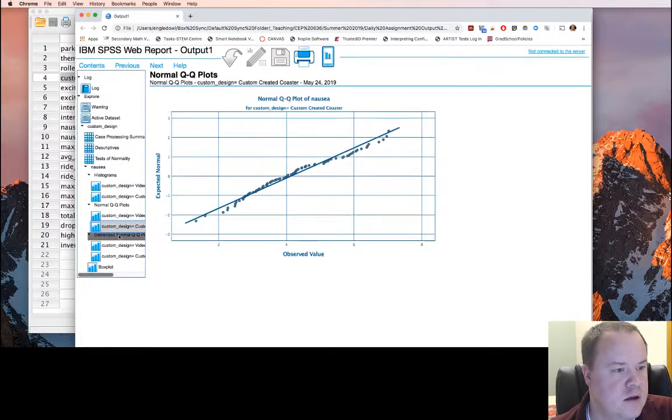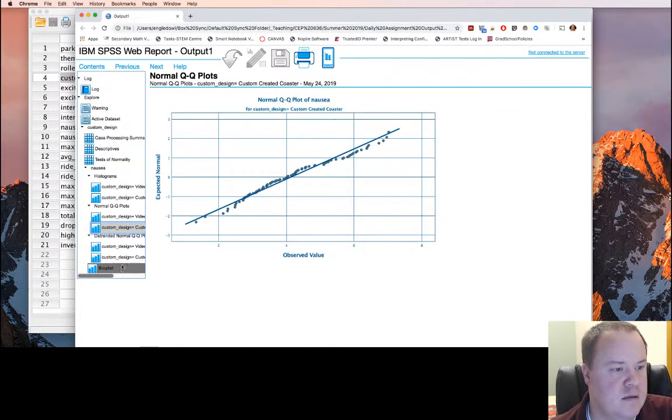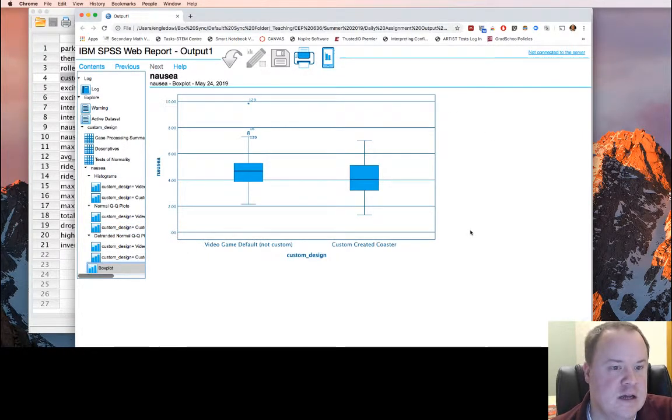I have said before that I don't like the detrended QQ plots, so I'm going to skip over those and go straight to the box plot. This is perhaps one of the best ways to show the comparison that we're trying to make, because it's both in one plot.